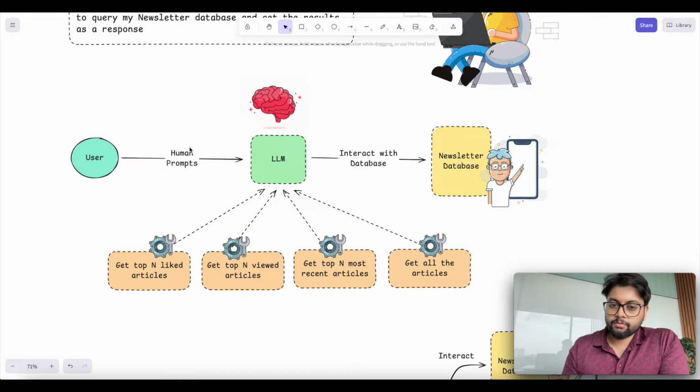Same for get top n most recent articles. It will get the top 2, top 3 most recent articles, and then at last there is get all articles, which will give me all the articles at once. So these are the tools I will provide, or basically I'll bind my large language model with these so that when I ask a query, the model has in mind that it has all these tools which it can take help from to serve my query.